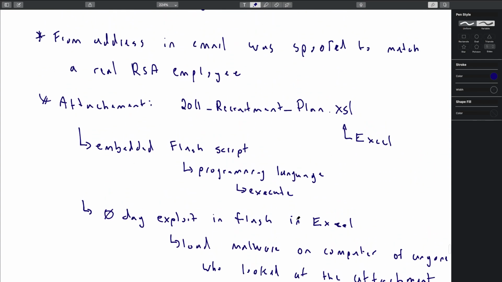You're getting an email, it's from someone else, literally from someone else in your company. Other people are CC'd in. You could expect recruitment plans. It's the kind of thing that HR people might send to each other. And so that's going to be really hard not to click.